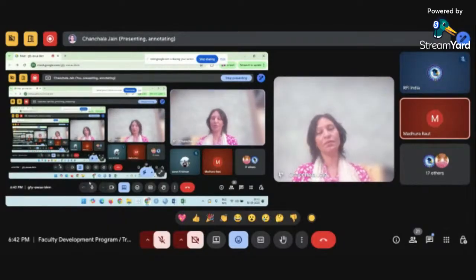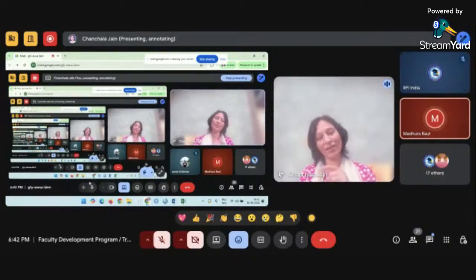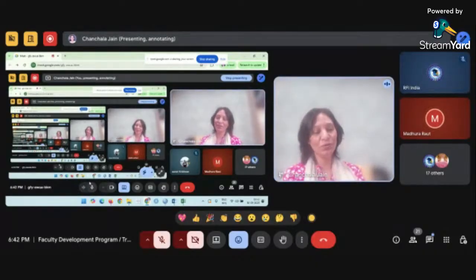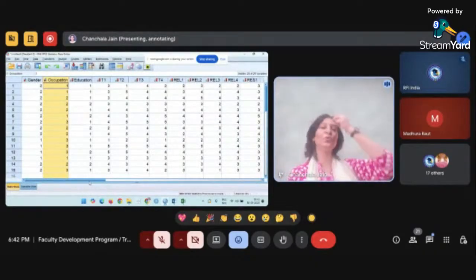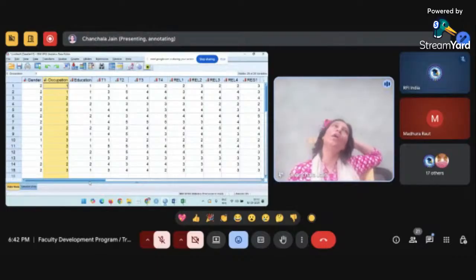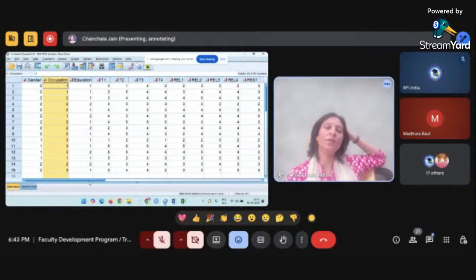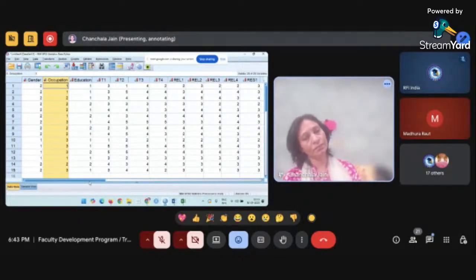Very good. That's what I wanted. You need to counter like this. Very good. So now I want to compare the agreement level of the people on the basis of their occupation, on these dimensions of the service quality of the hospitals. Getting my point? Yes, ma'am.